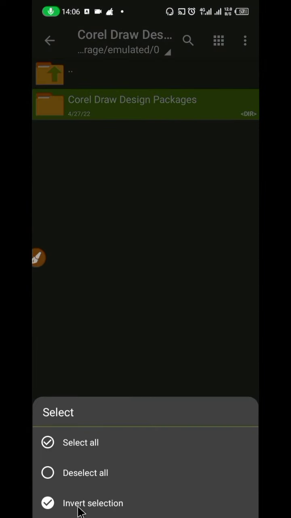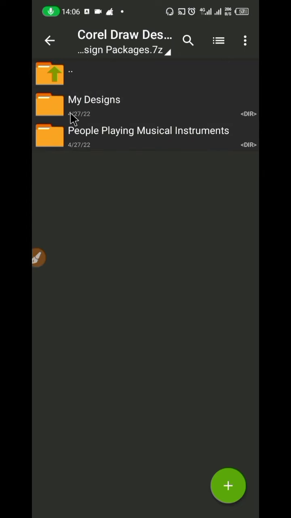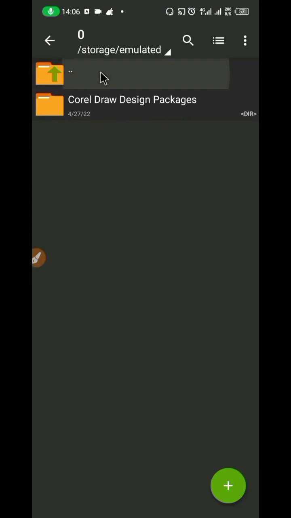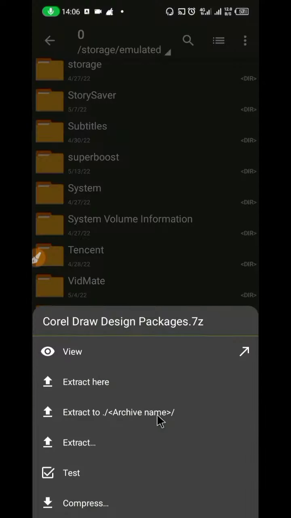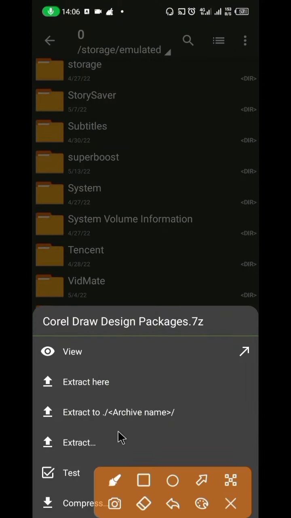So input selection, what does it do? Well, I'll get to invert selection very soon. So this is a long video, like I said from the start. It's a full ground up. So just tap this extract here. Now let's go ahead and test it right here. Let's do some tests.